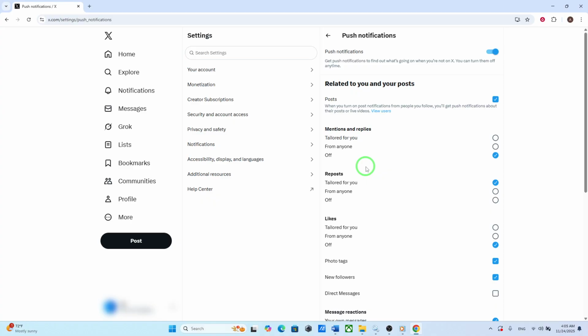It's a good idea to take a minute to review other sections here, too. You can also adjust settings for likes, reposts, and new followers while you're at it, to create a more peaceful social media experience overall, and that's it.